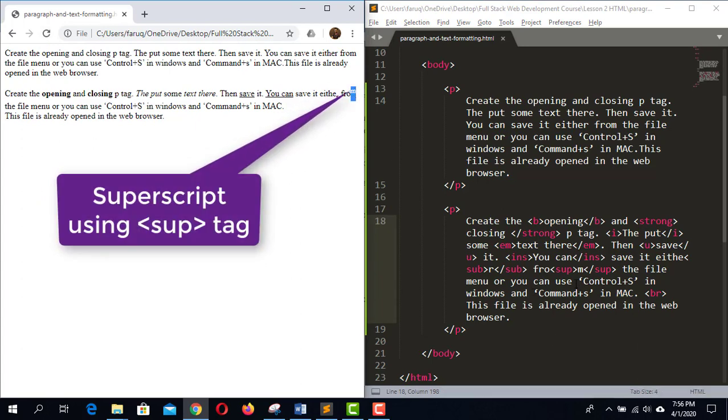If you ever want to strike through a part of the text, use del or strike tag. Both of these have opening and closing tags and work in the same way.